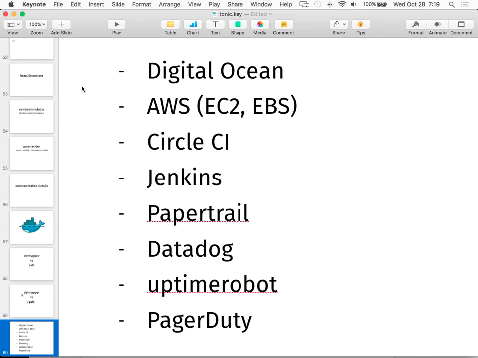Datadog is great for everything else, for storing random metrics, like how fast your site is responding, how many user sign-ups you're doing, statistics tracking. We're using Datadog for that.